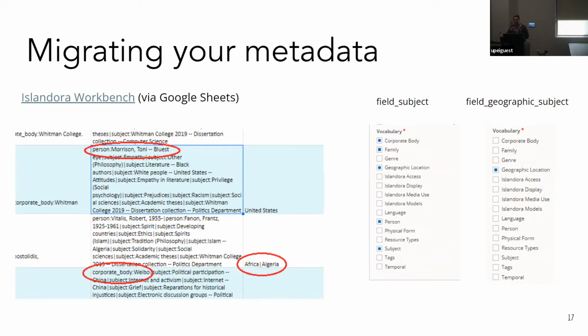And so for our instance, our subject field is using different taxonomy vocabularies. For one field, we're referencing corporate bodies, families, and generic subject. And so for our spreadsheets, we had to make sure that we indicated what term went into which taxonomy vocabulary.